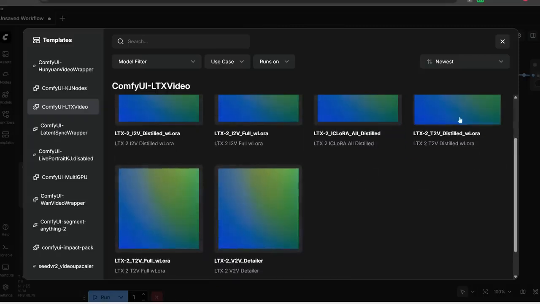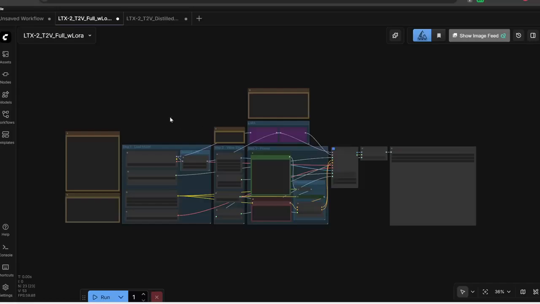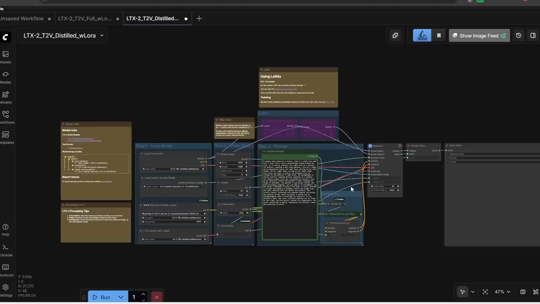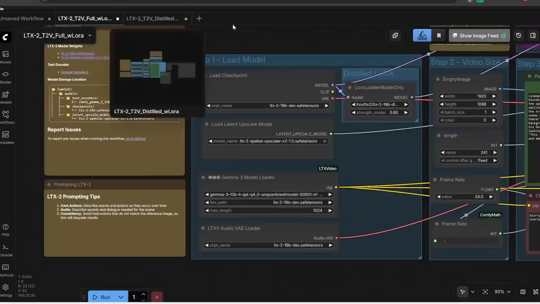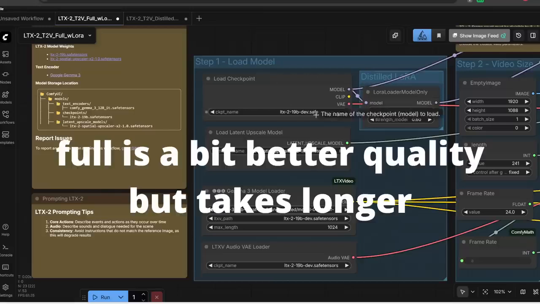So you might be wondering, what's the difference between text to video distilled and text to video full? Well, let's actually open both of these up. All right, so it looks pretty similar. Here is the full workflow, and then here's the distilled workflow. You can see the structure is pretty much the same. Now, what's the difference between the full one and the distilled workflow? First of all, for this full one, you need to load one of the full models. The full model is a bit better quality, but it does take a bit longer to generate.